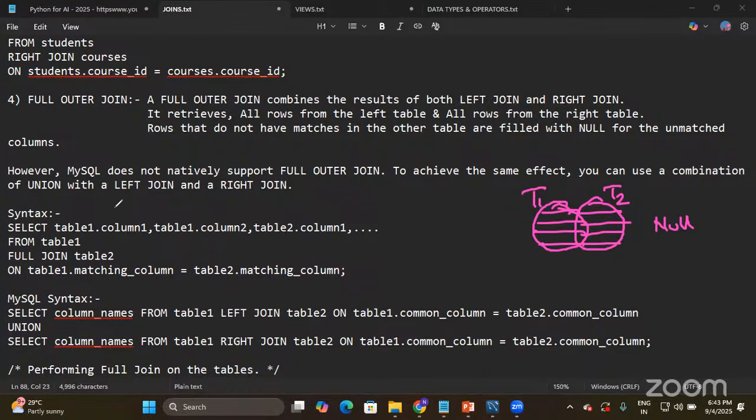And MySQL does not support full join. MySQL does not support full join or full outer join. Then how can we achieve full join in MySQL? We can achieve it using the union operator. What is this union operator? In the next few minutes, we'll be understanding the union operator, guys. So using the union operator, we can achieve the output of full join or full outer join.